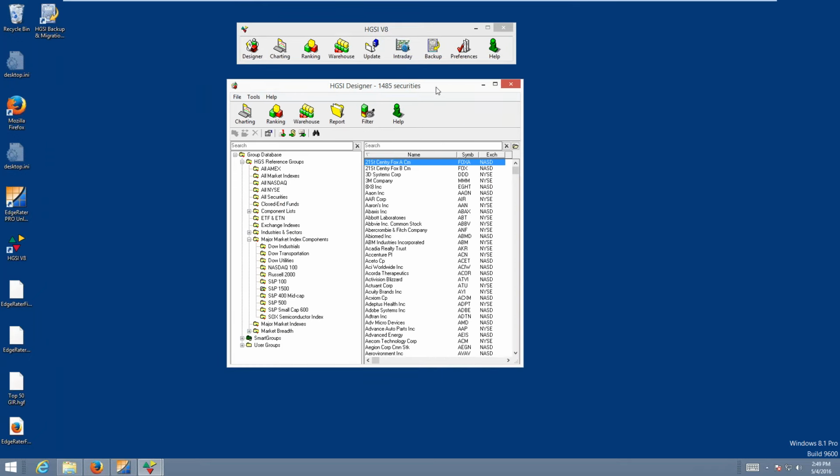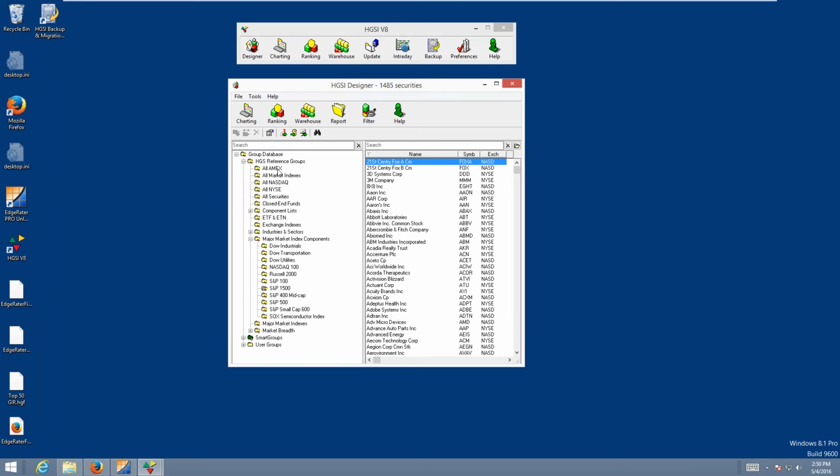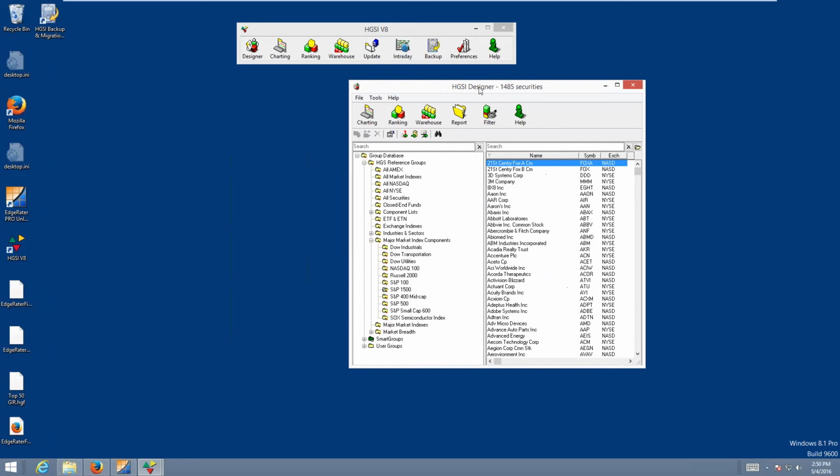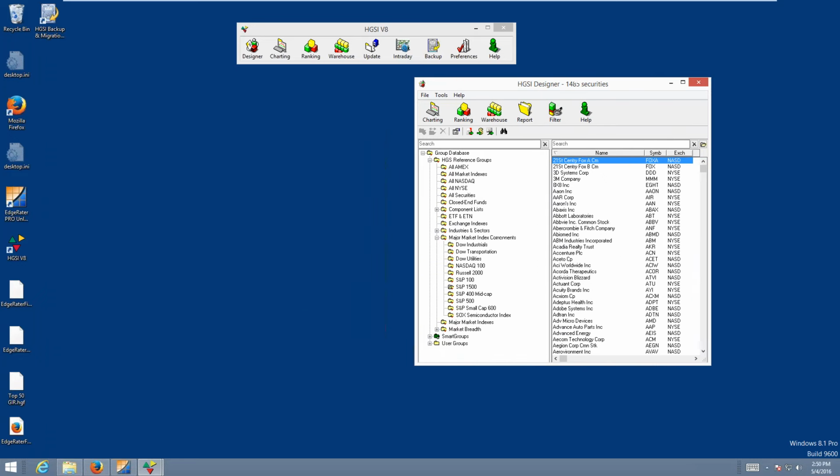Now, as you know, HGSI maintains a database on your local computer of all sorts of information about stocks. Obviously, it contains the price history of stocks and a whole bunch of other information too, nicely grouped into various groupings. So you've got all these groups in the group database down here. One of the first things that you want to do is use these groups within EdgeRater.